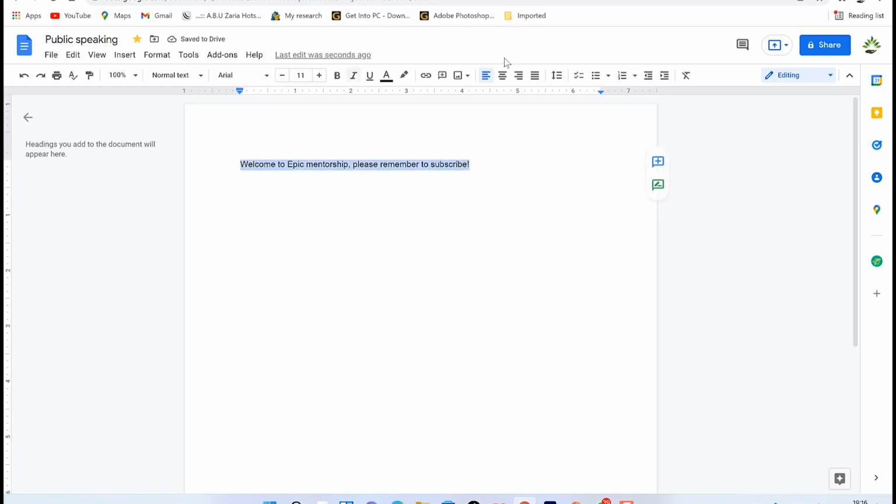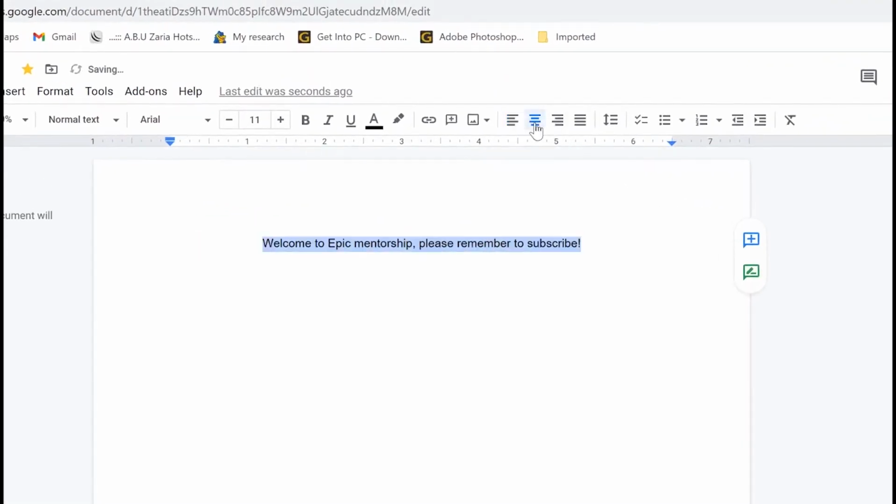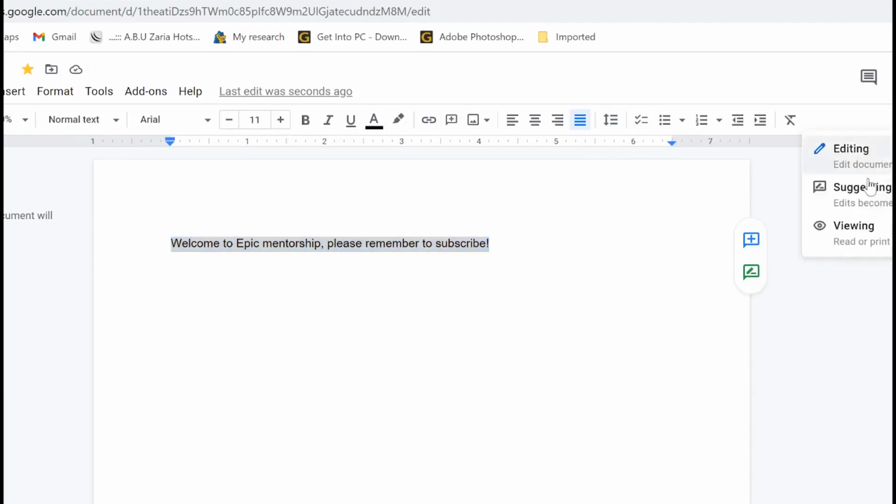You can select it and you can play around with the text. Over here we have the text editing features. You can align center, align right, align left, or justify if you want. You can change the line and paragraph spacing, and many other features, just like the way you have in Microsoft Office. You equally have it over here. You have the editing features, you have suggesting, you have viewing. People you want to collaborate with, what can they do on this document? You have other options here. You can undo, redo, print, and do all sorts of things.